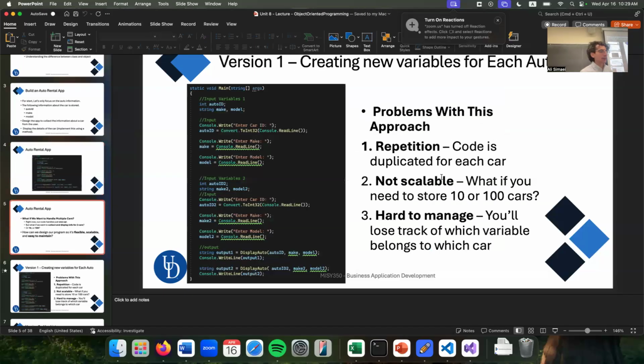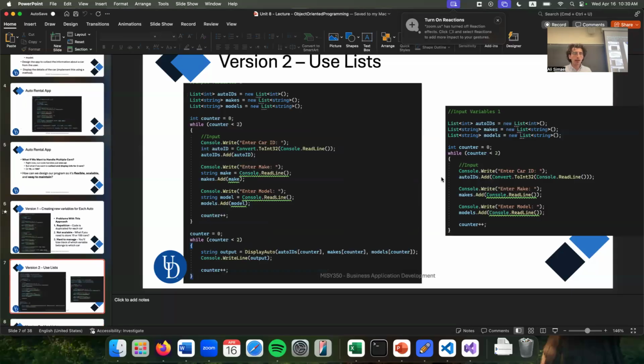So one way is to create one variable for each car: auto ID 1, auto ID 2, maybe auto ID 3, to store information about them. Okay. Then it's the worst possible way. It's not scalable if you have 100 cars. It's hard to manage. Every time you have to figure out which variable is storing information about which car. What is the other solution?